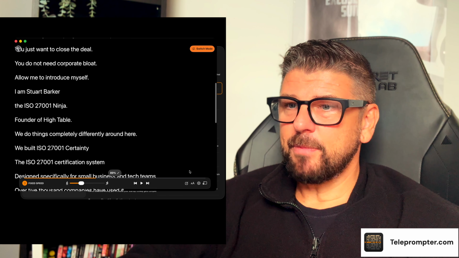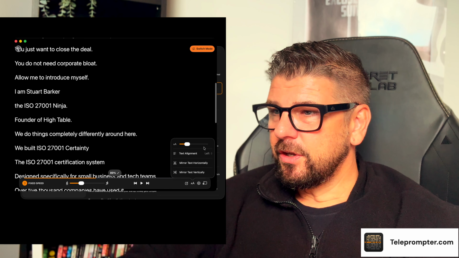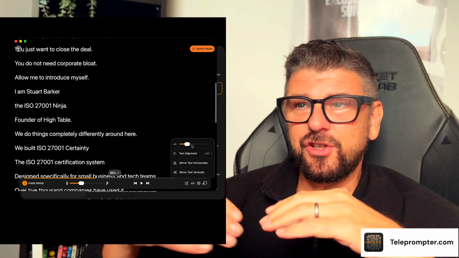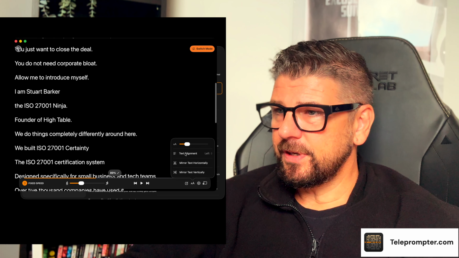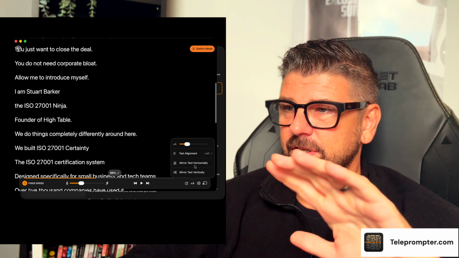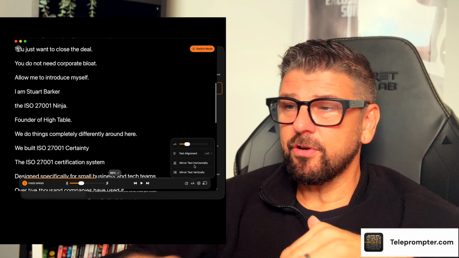So this is pretty much it when it comes to the app. You've got a couple of things here. You can increase the size of the font. Again, is useful when you're using this on a phone on different devices. You can align the text left, right, center, no issue. And then this mirroring text.